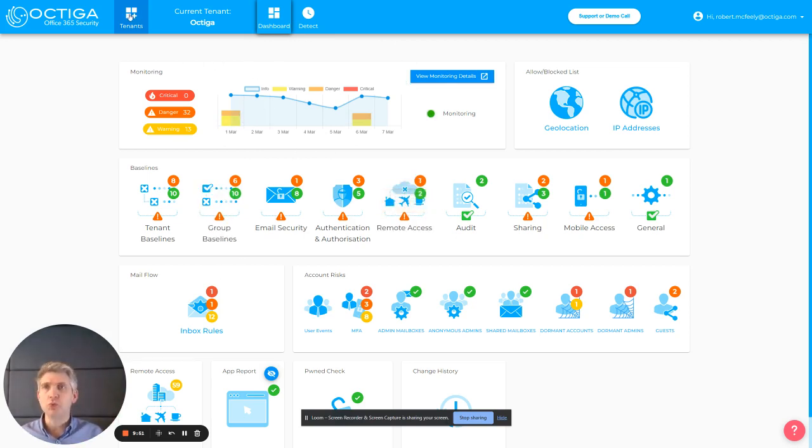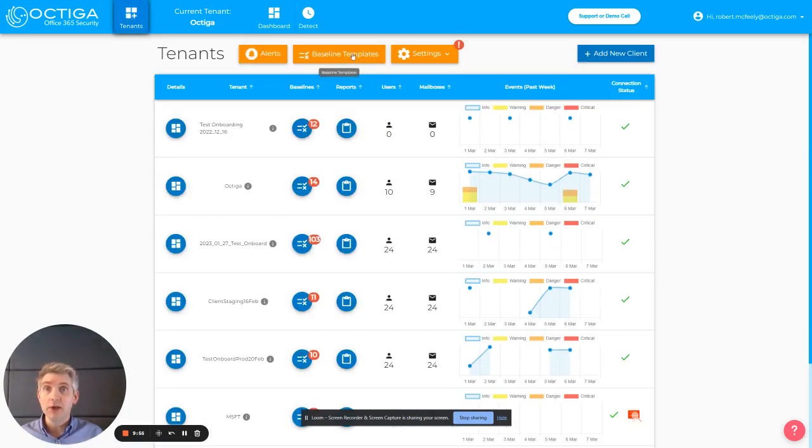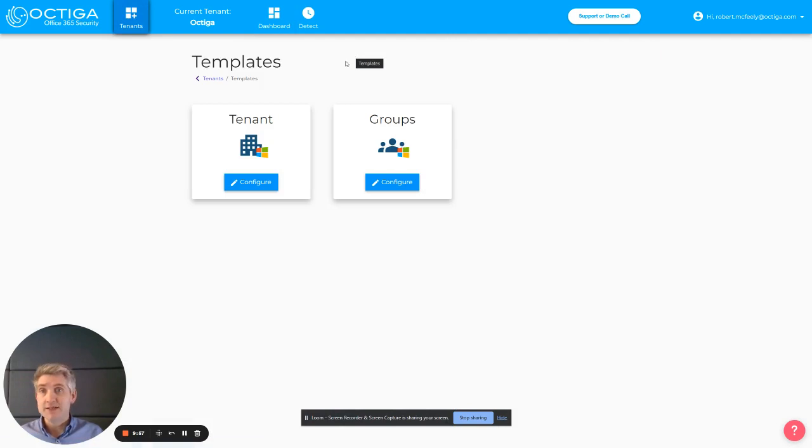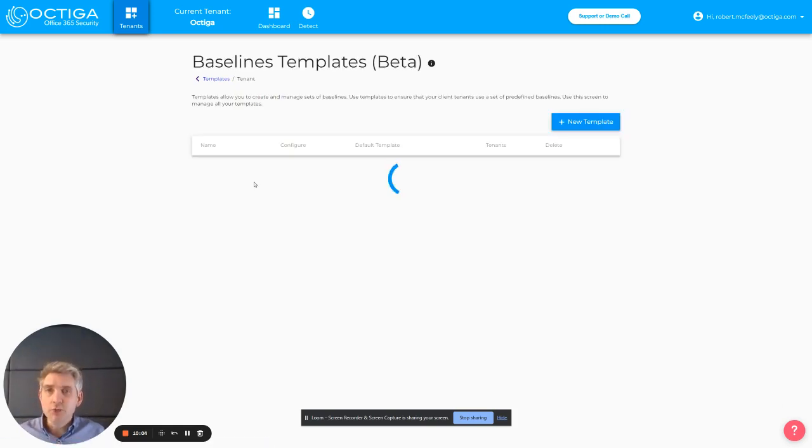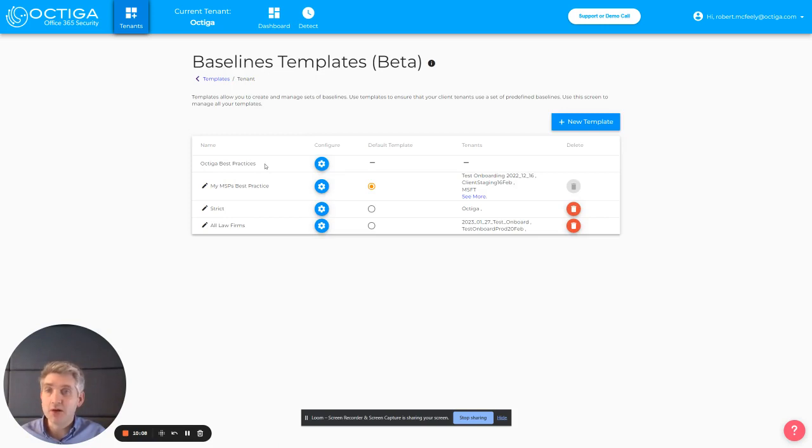I just want to show you one thing very quick. When you first onboard a tenant with Octiga, we can look at baseline templates. And a baseline template is just a set of baselines. If you don't know what goes into those baselines, you make a clone of our Octiga best practice, which comes out of the box. It'll actually be made for you when you sign up as an MSP. And with that best practice, you can then live with it. You can change it over time.